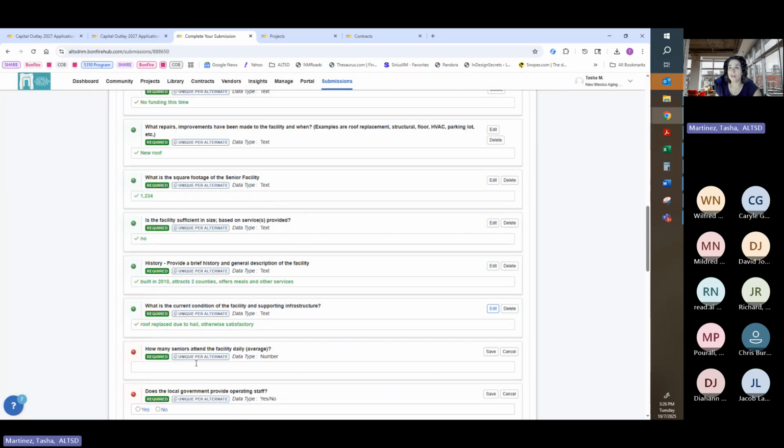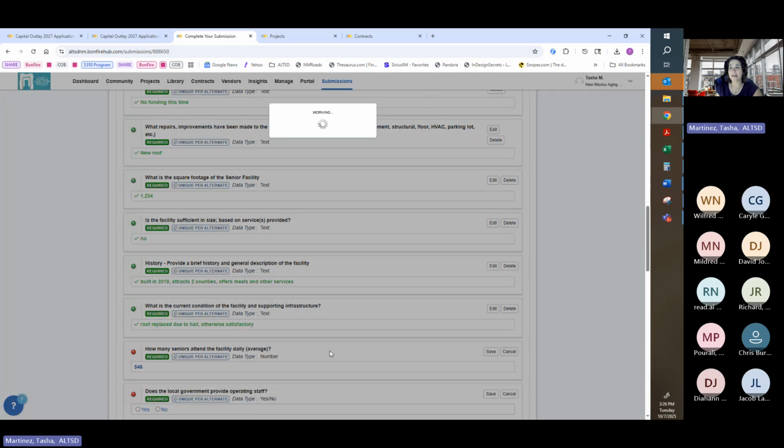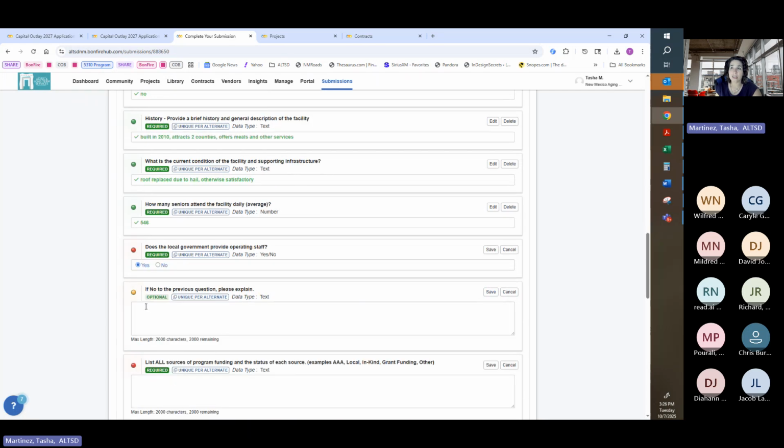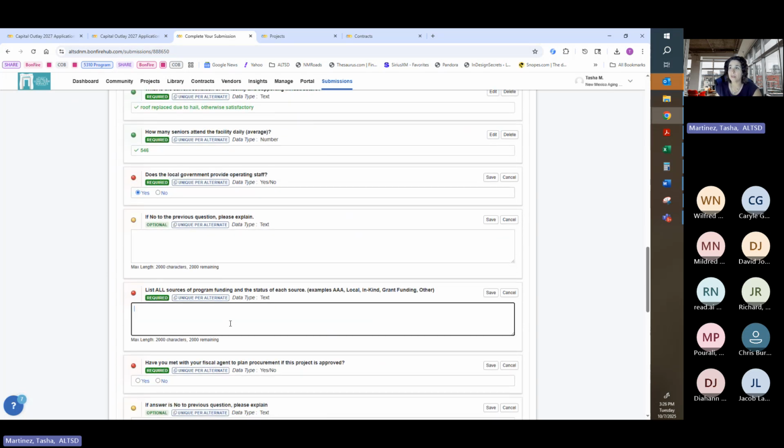How many seniors? We get 546 seniors on average. Because I know you guys have to maintain those records. Does the local government provide operating staff? Yes. So does that mean staff is provided by them? Now, if you see, we're going to come down to this next section and it says optional and it's yellow. If this was a no, then you would answer here, but you have to make sure to hit save. It won't just pop up. In kind.